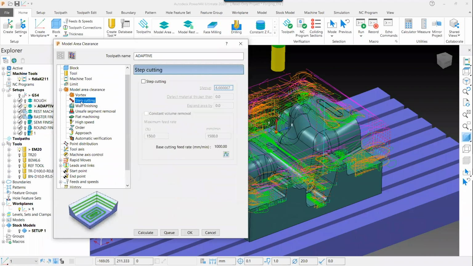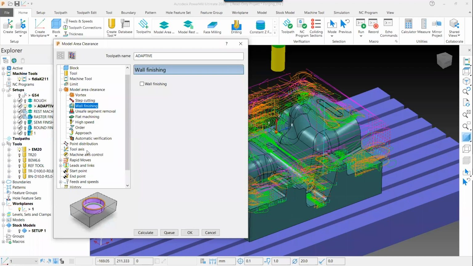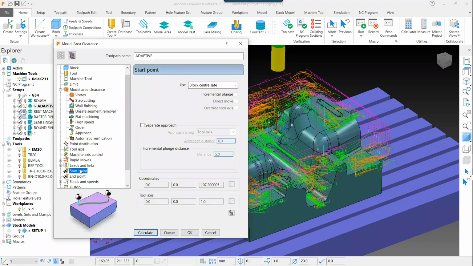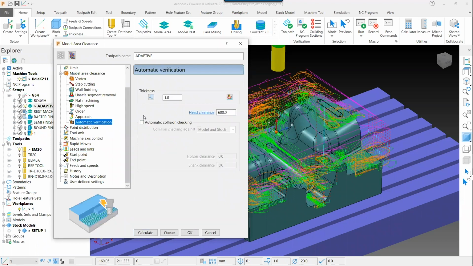Looking through some of these, if you want to do step cutting, wall finishing, where if you have a specific start and end point for the toolpath, you can start defining some of those variables as well, and automatic verification. Very similar to, if you guys are coming from Inventor CAM, the tool and shank checkbox that you see there. If you want to verify that the toolpath isn't going to collide, this is one of the automatic verifications that you can incorporate into the toolpath.